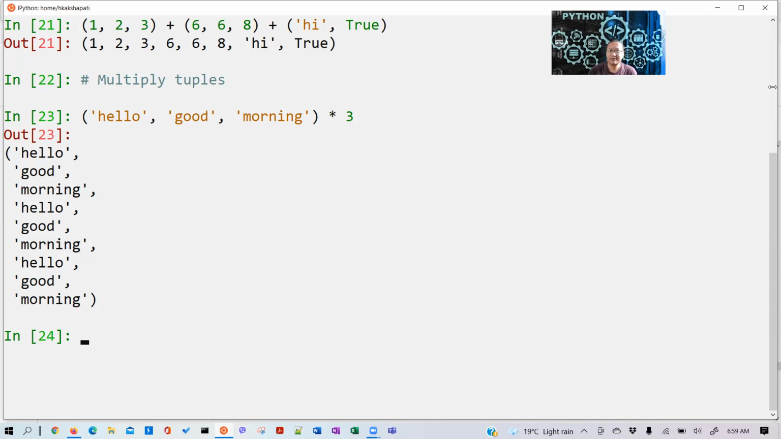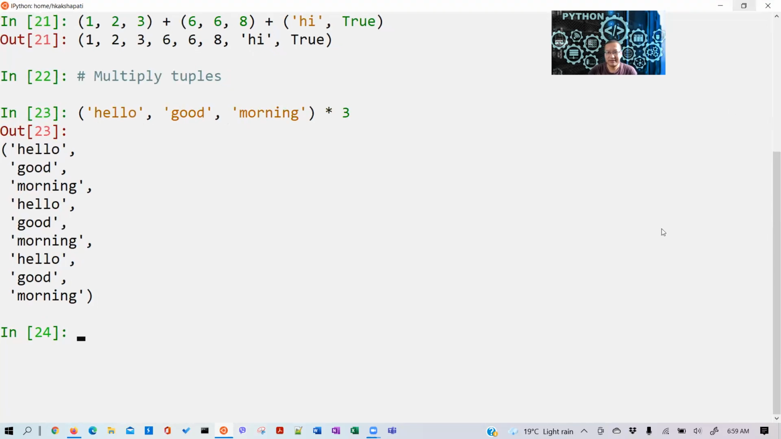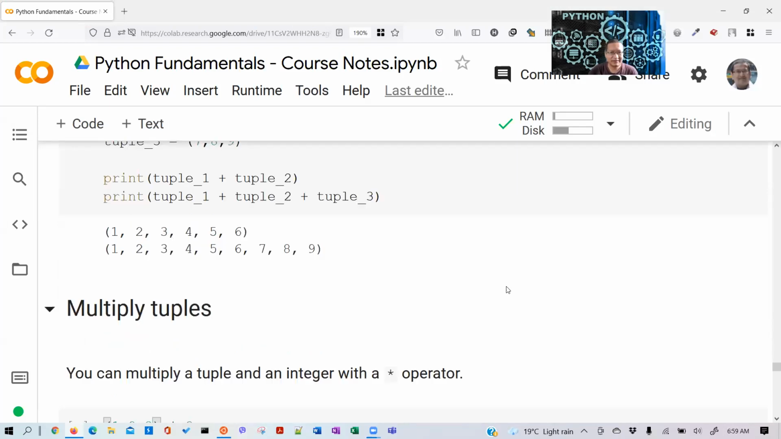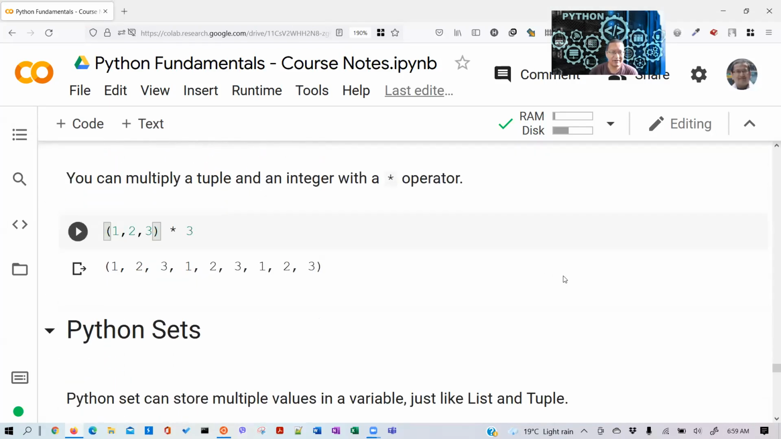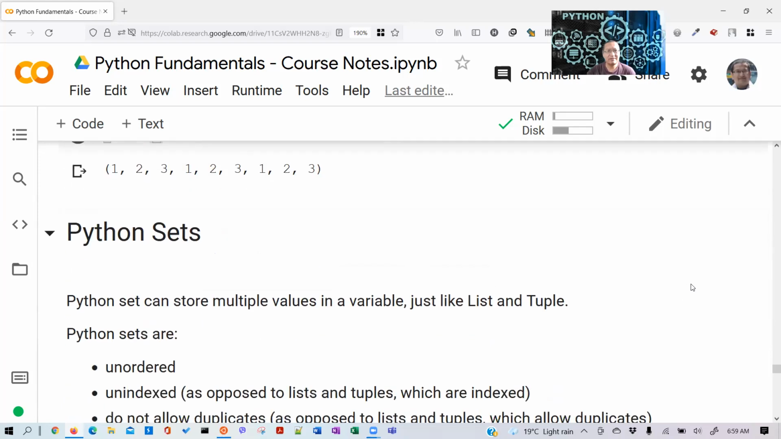Any questions, sir? No? They're very straightforward, nothing much complicated here. Okay, so these are tuples.